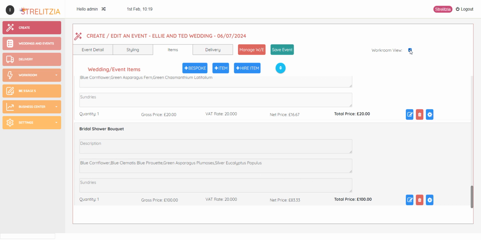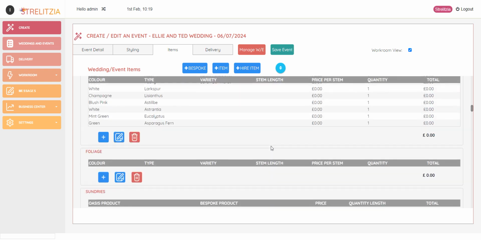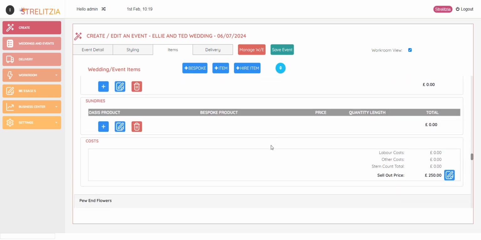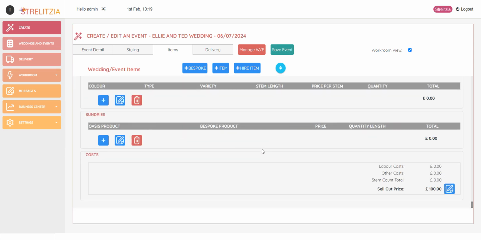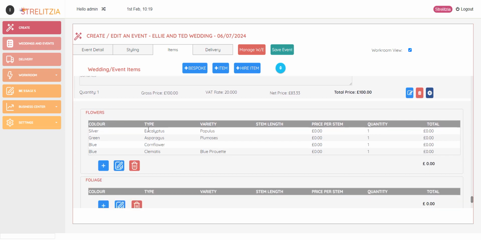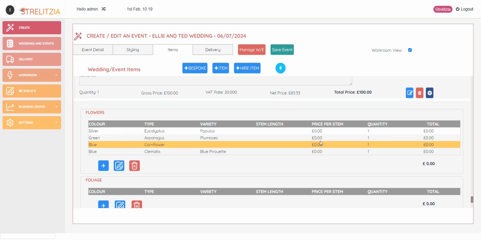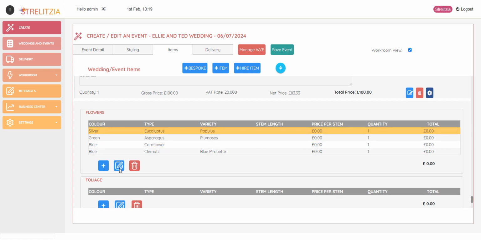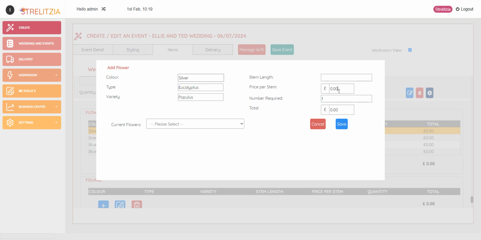Now, when I click workroom view, what that does is opens up my stem count below the product. So again, I'm going to scroll down to the bottom so you can see the one that I have entered in. So we've got the bridal shower bouquet here, and what that does, it automatically puts in those flowers from your flower palette into the start of your stem count. It's going to put in quantity 1. If you've added a price into settings, that's where it's going to put the price in here, and then you can edit that to up the quantity. So for example, I'm going to edit that. So my silver eucalyptus, I'm going to charge that about £10 for the bunch, and then save that.